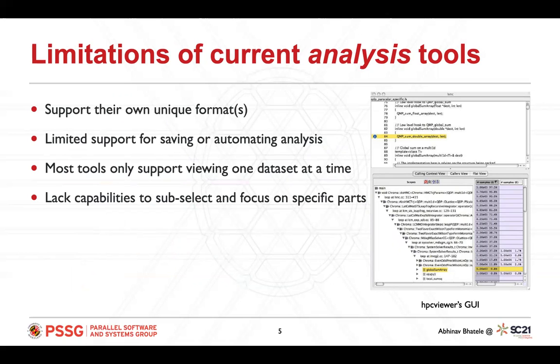So first of all, each analysis tool typically supports its own unique format. They also have limited support for saving or automating analysis. So if you wanted to do the same analysis again, you have to restart the tool, you have to follow all of those steps again. Most tools only support viewing one data set at a time. If you were to compare two different executions, you will have to open two graphical interfaces and manually compare them side by side. Many tools also lack capabilities to sub-select or focus on specific parts.